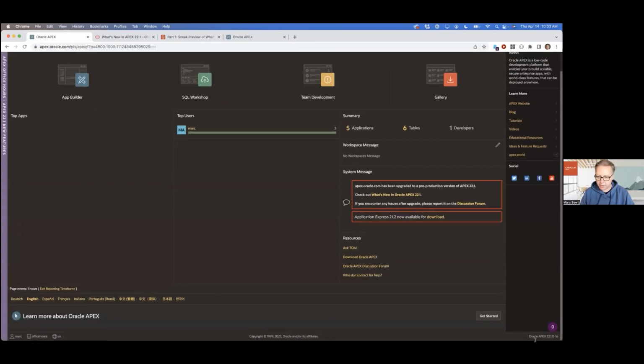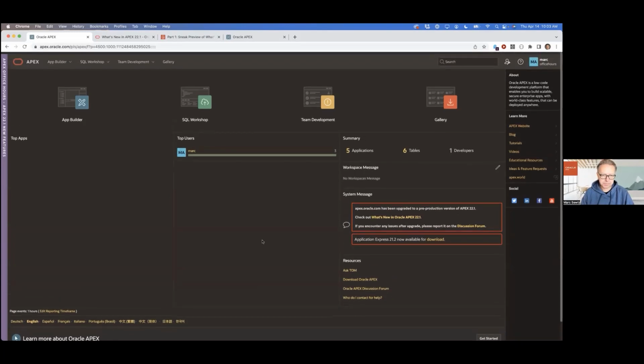This is a pre-release. So down here in the right-hand corner, you see 22.1-16. We always upgrade apexoracle.com a few weeks ahead of our on-premise release, for us to try it out, for you guys to get to know the new features, and also to see if there are any last-minute issues that we need to tackle.